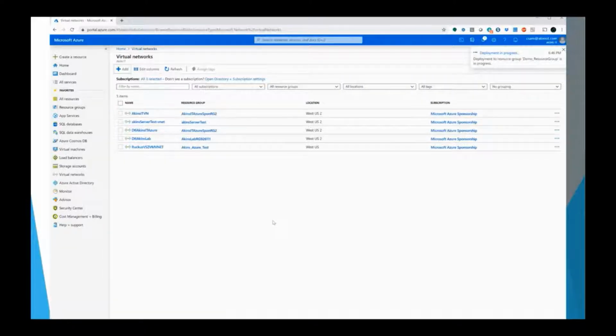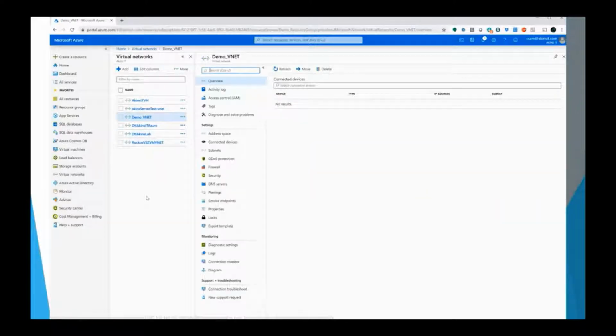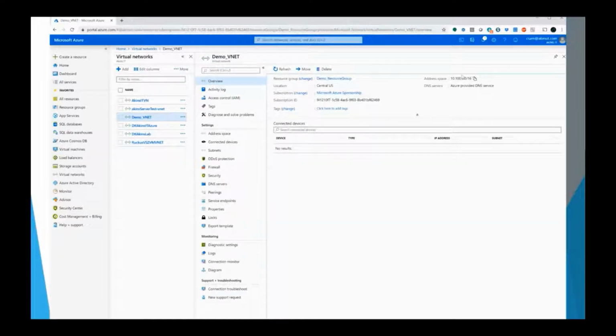I'll just give it a couple of seconds here to actually deploy. And this is all deploying into my resource group, okay? So later on, I can reference that resource group and see everything that I deployed right in that container. So here I refresh, I will now have my demo VNet. And you can see there my resource group.